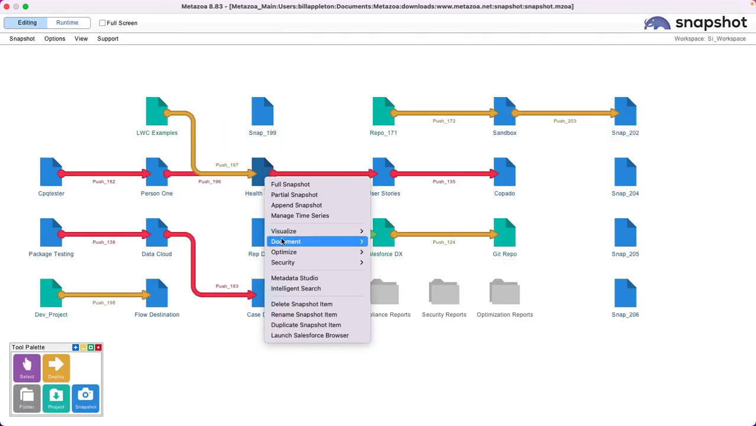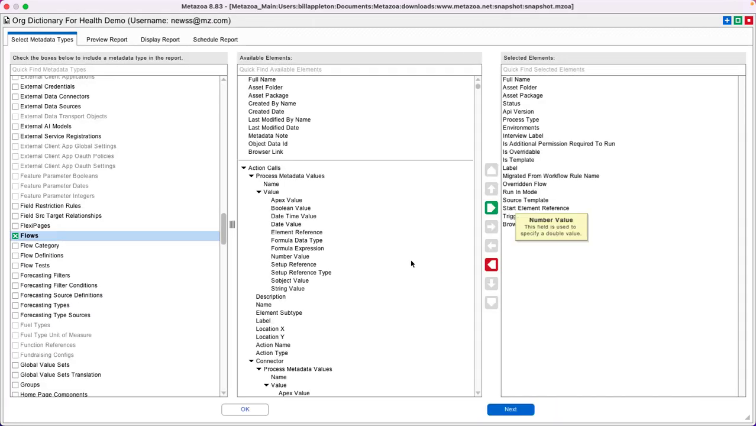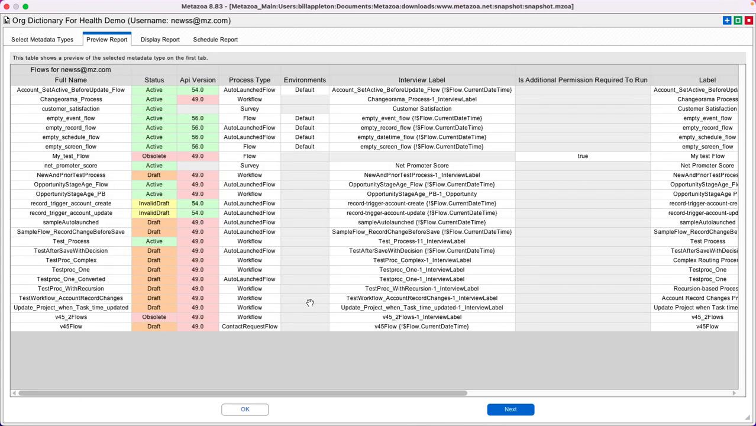Then you might jump over to our org dictionary, which documents the other 300 metadata types. So for example, let's do a report about flows. And as you can see, these reports are highly detailed and color-coded. You can customize them any way that you want.